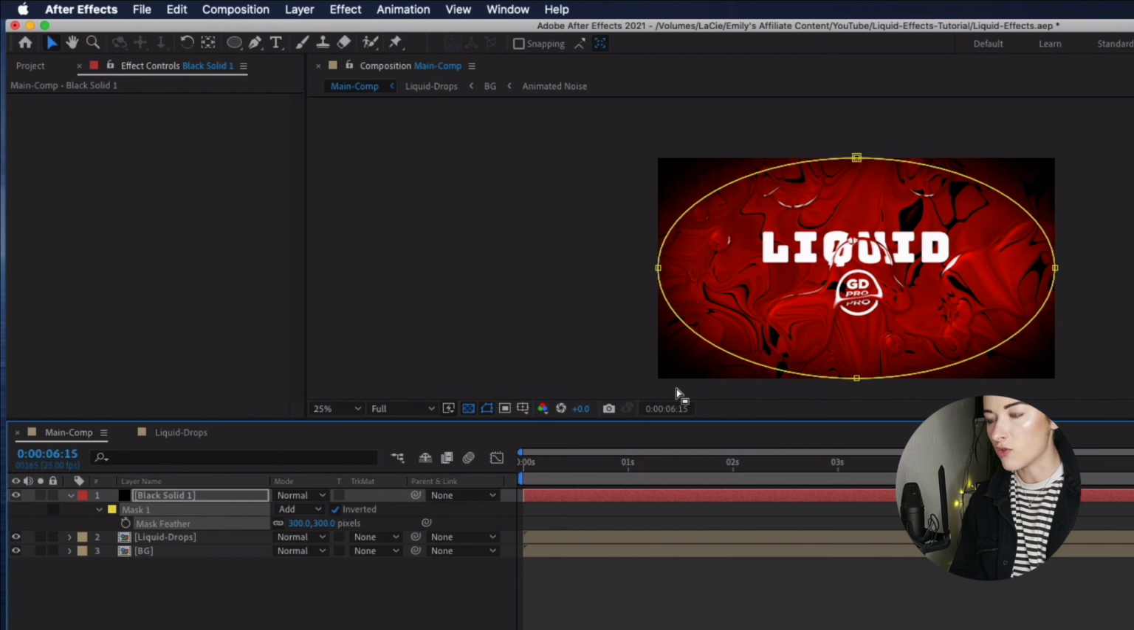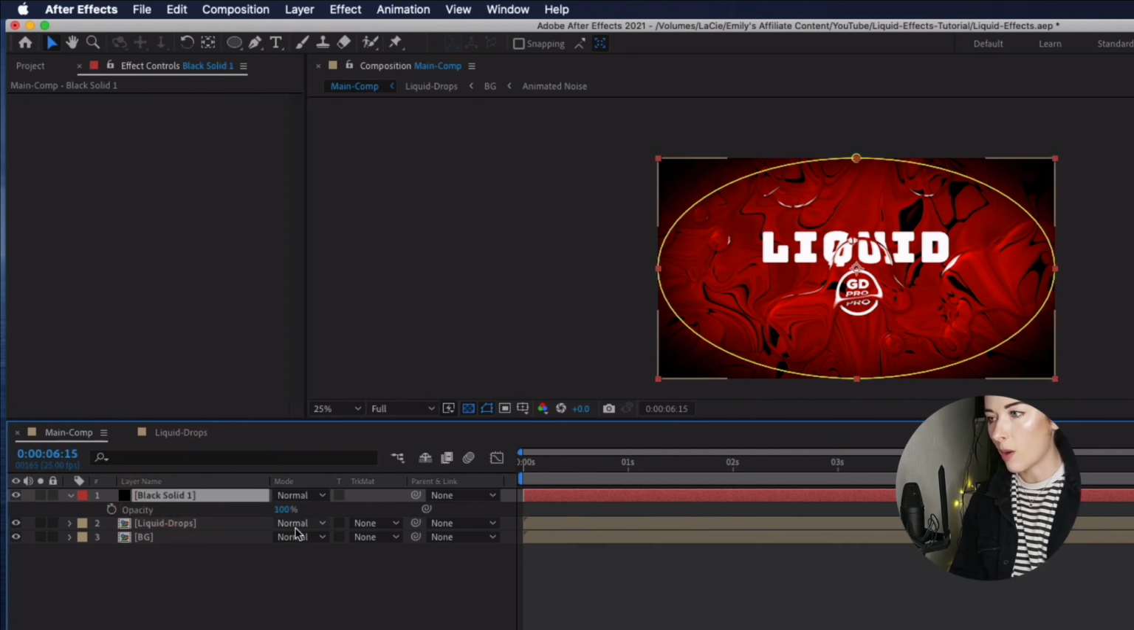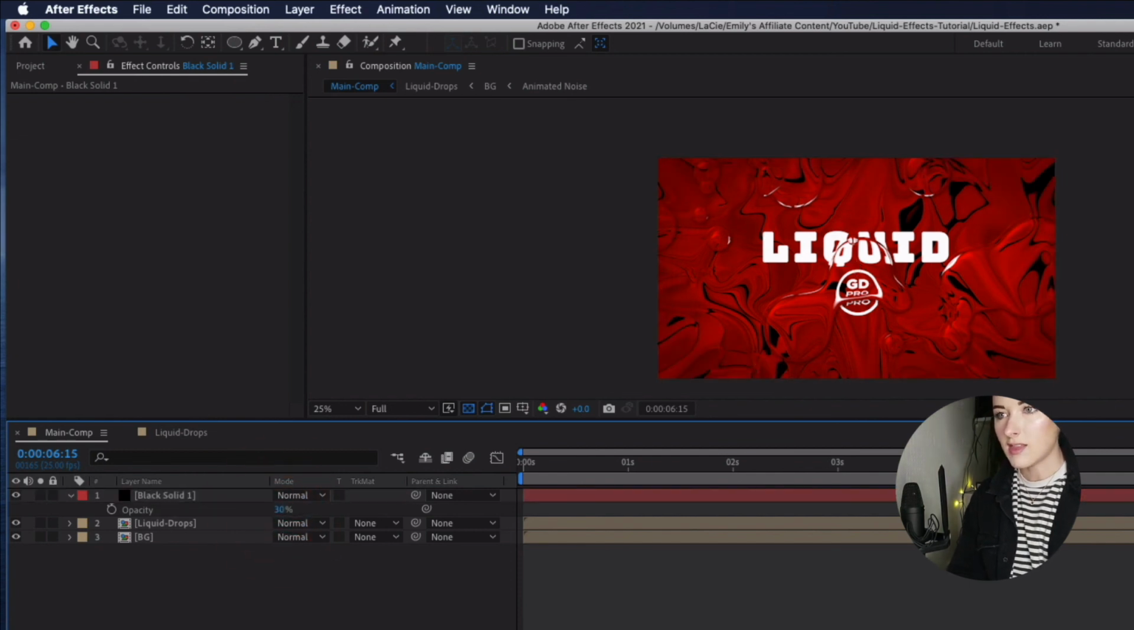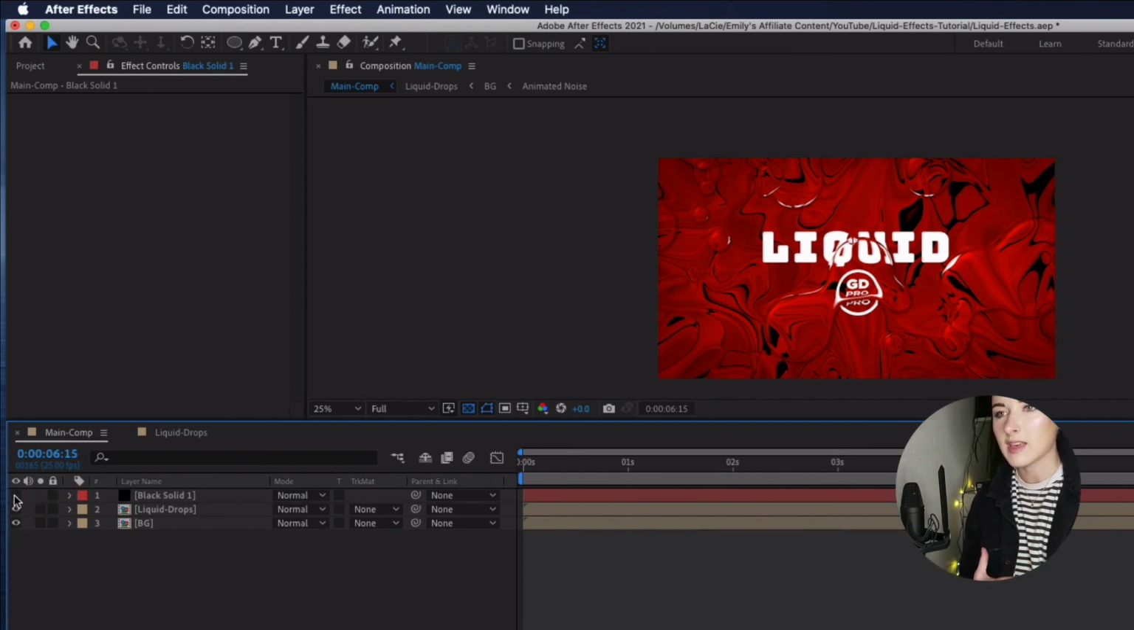See, that feathers the edges for us, and if we hit our black solid and hit T for opacity, I'm going to turn this down to be about 30% as well. And this just adds a little bit of depth to the whole thing, so it just brings it all together. I quite like adding it, not for everything, but I think for this it just brings the whole thing together.